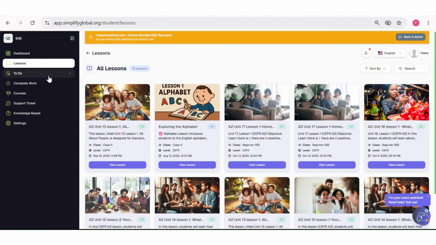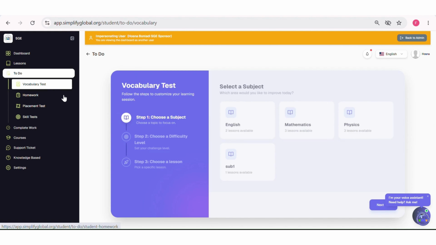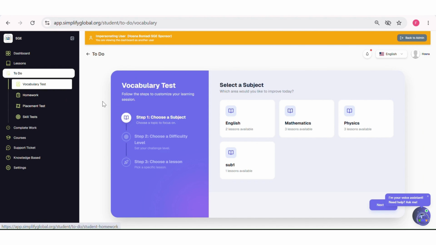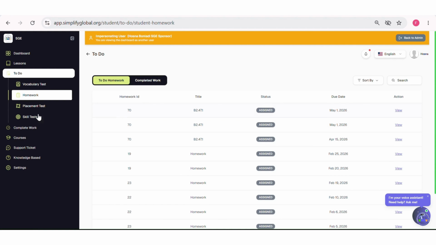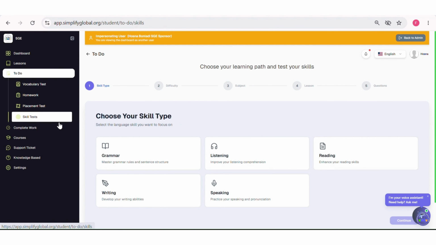Next is the to-do list, which helps students keep track of everything they need to complete. Here, they will find vocabulary tests assigned by the teacher, homework that needs to be completed, placement tests that they can take and review afterward, and skill tests where they can practice grammar, listening, reading, writing, or speaking.